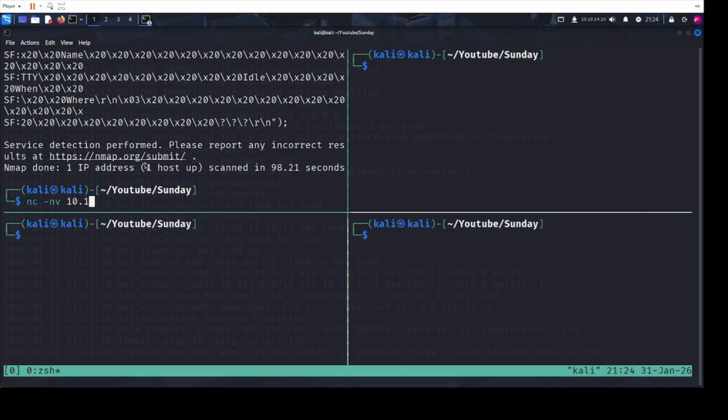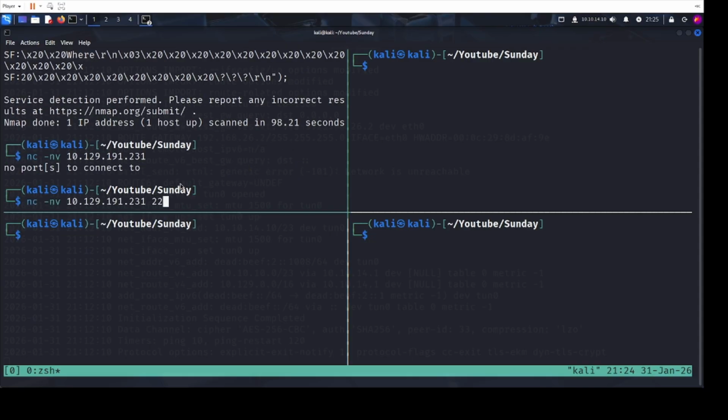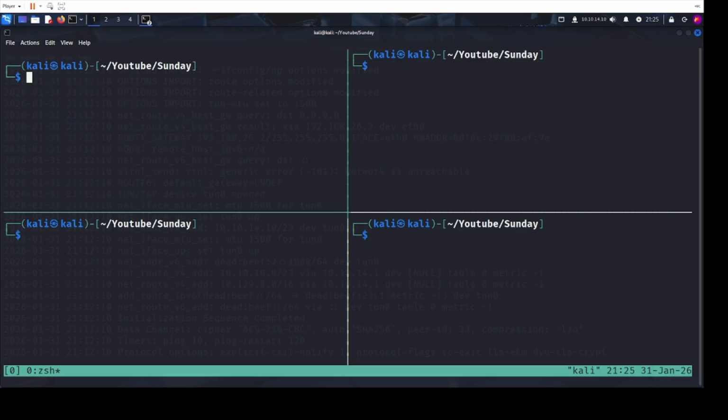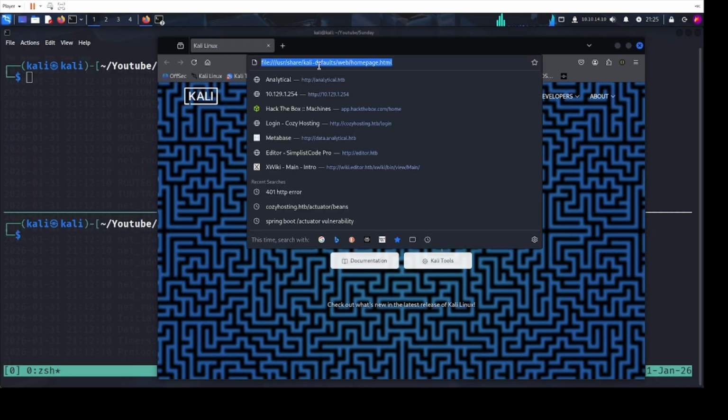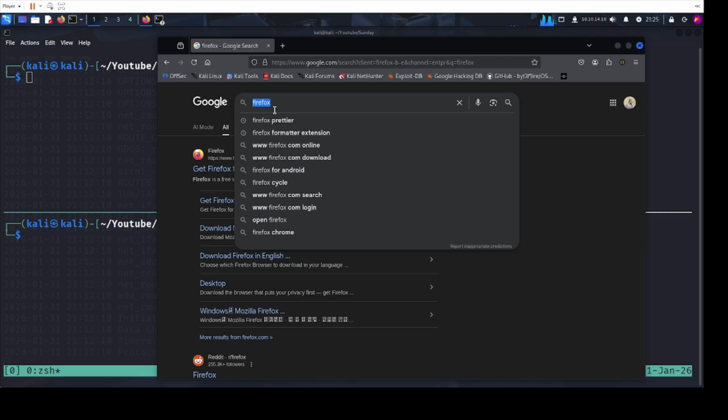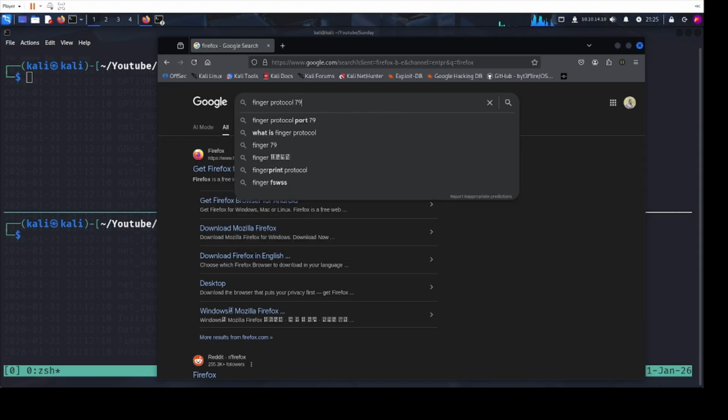Alternatively, we can use netcat to grab the banner of this. So let's go back to port 79, the finger service. We can open Chrome or Firefox for further information. I'd like to know about the finger protocol on port 79.